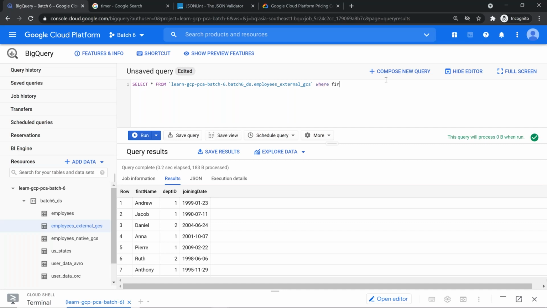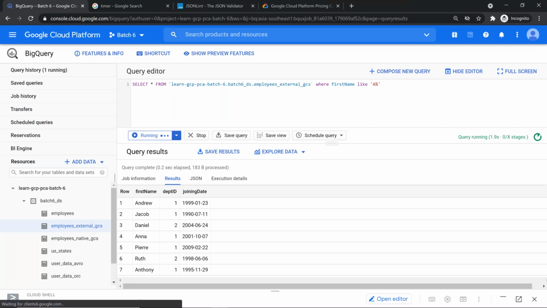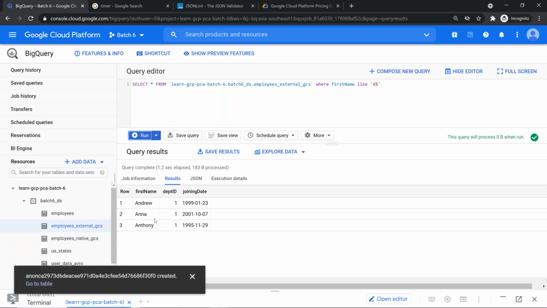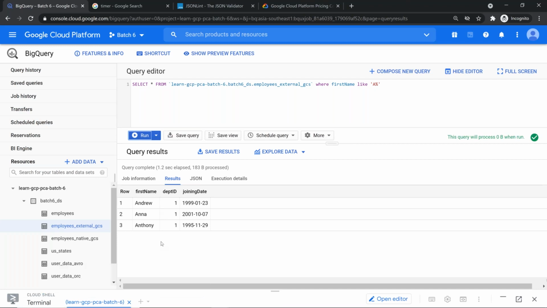So where first name starts with A. Do we have people with A? Yeah. So A percentage, that's a wildcard search, how you do it in normal SQL. So Andrew, Anna, Anthony, these are the people. Now you have made your storage bucket smarter by using this. But for every query, it reads the complete data, applies the querying logic on that, filters it out and shows the result. Okay. So I hope this part is clear.